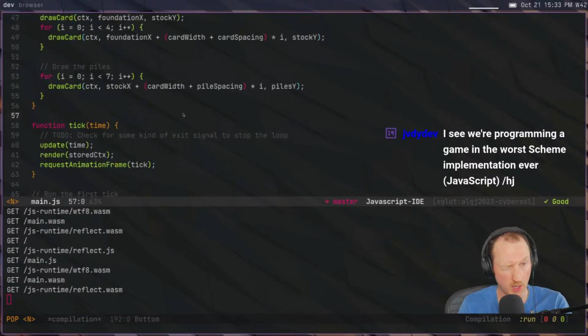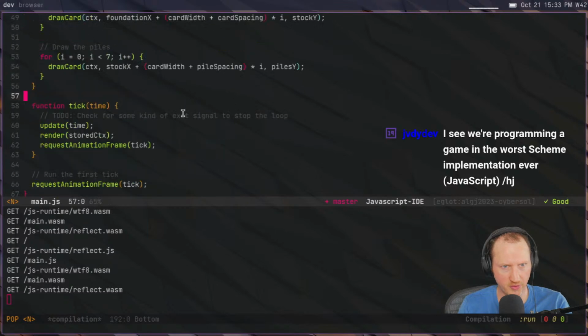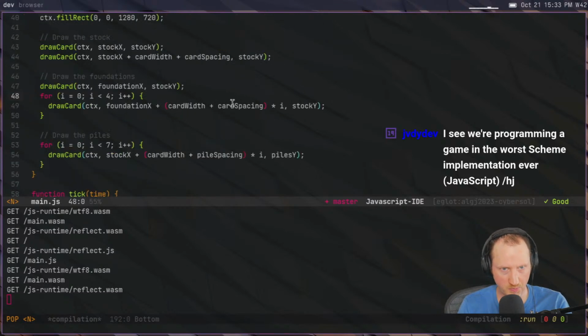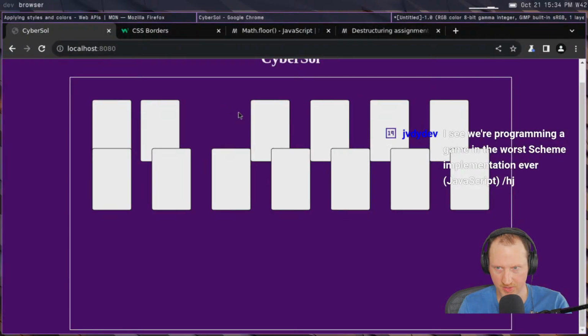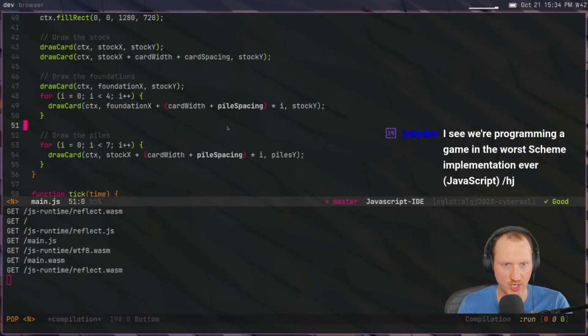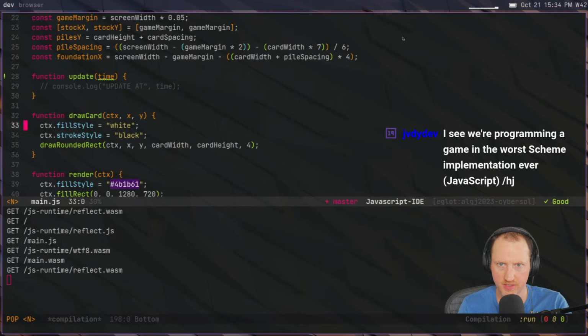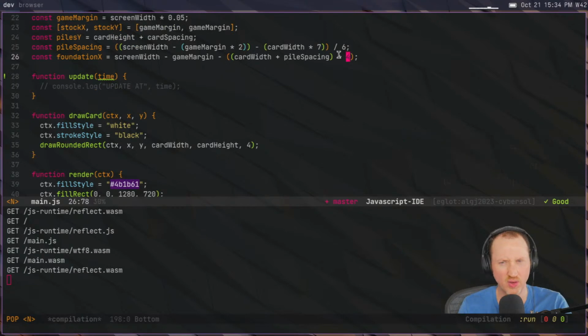Okay, so the drawing of the foundation cards should use pile spacing. All right, so it's a little bit off here. Should I say ×3? No.